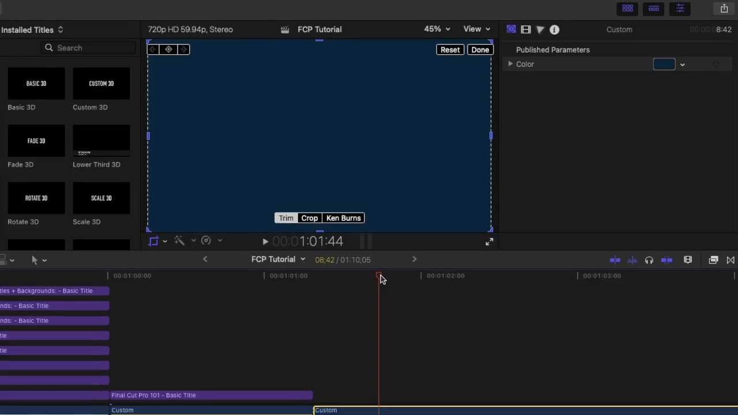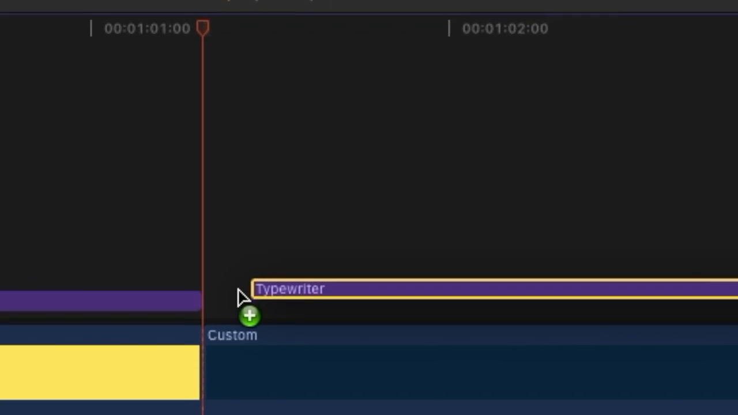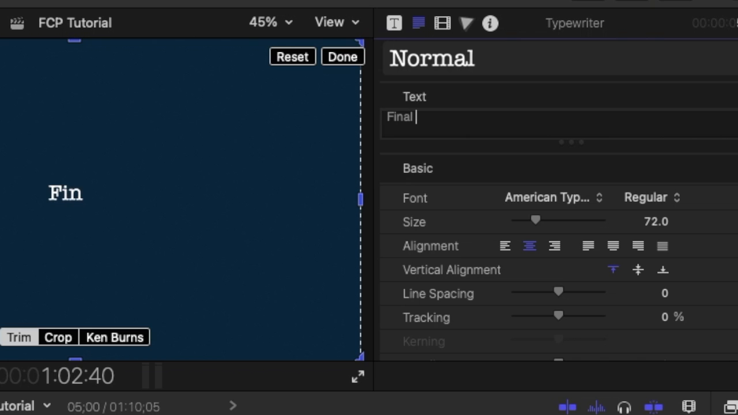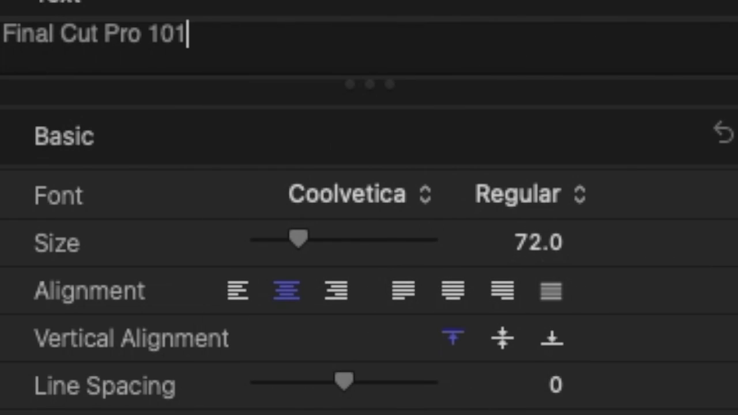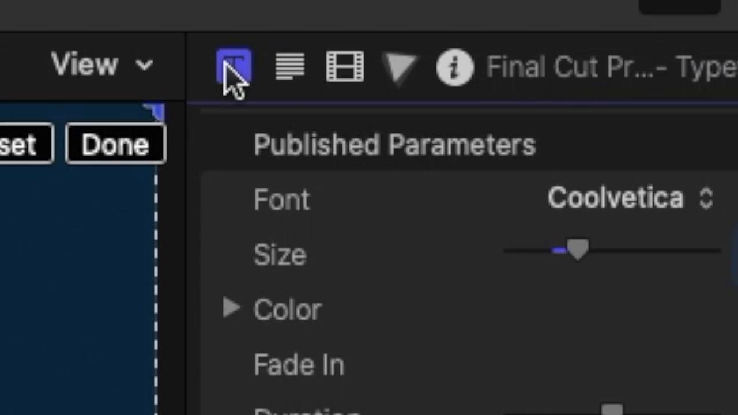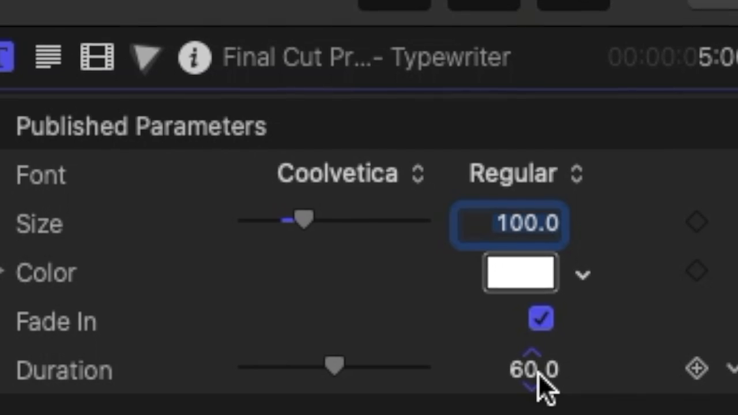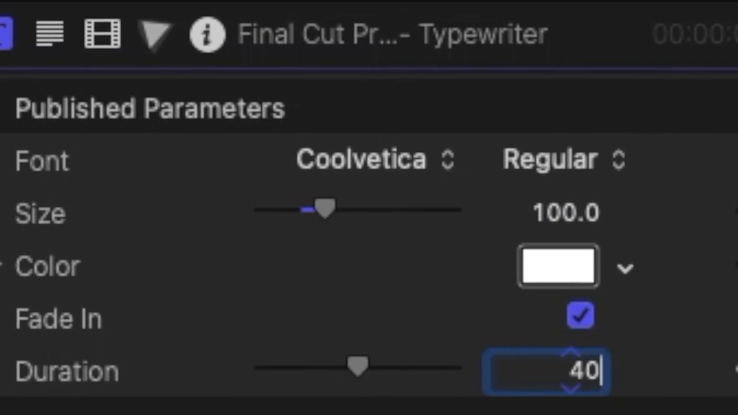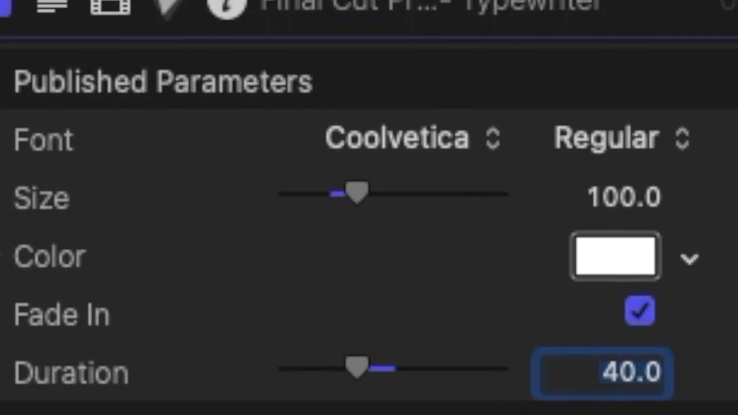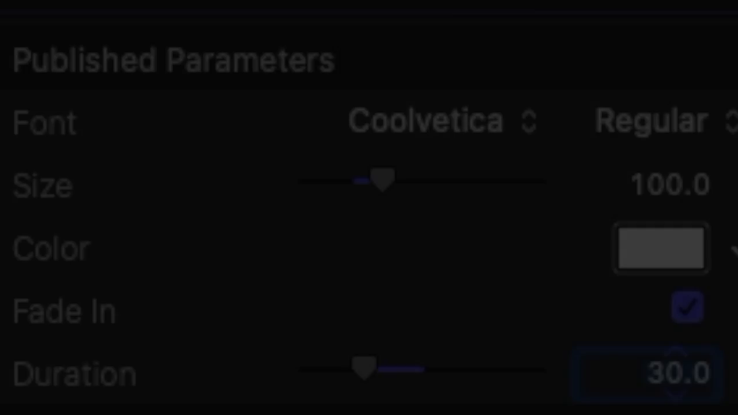For this next one, I chose a color and background that I liked, then I dragged in the typewriter title, typed in my text, and changed the font and size to be my preference. Then you can go over into this title button, and because it's a moving title, it'll have lots of different options to customize how fast it moves and that kind of stuff.